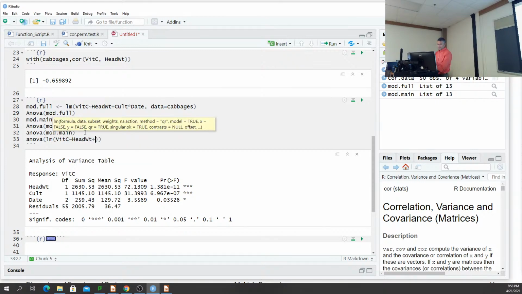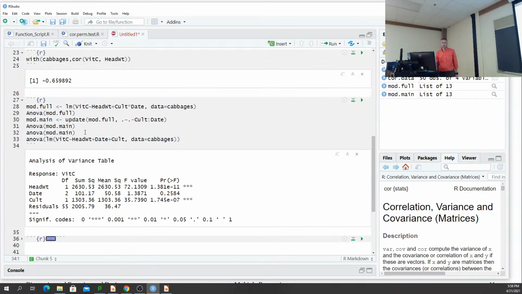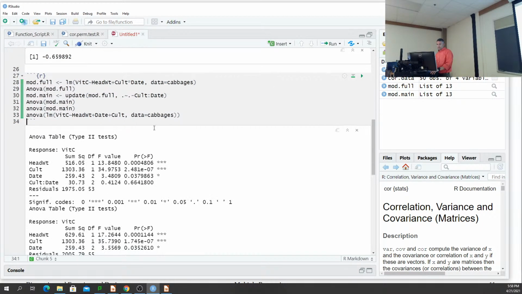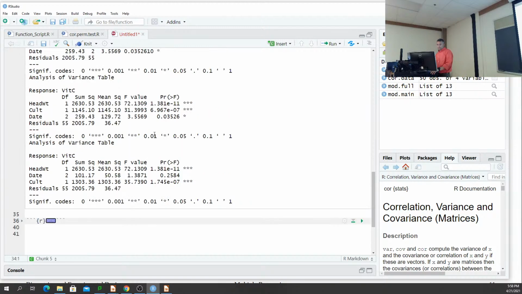So head weight plus date plus cultivar. Where we change the order, and now you can see that cultivar enters in last in the model. This is the p-value after we account for everything else. Now you'll notice, I'm going to run this whole entire chunk one by one, so we can look at them one on top of the other. These two are sequential tables, right? Type 1 tables.